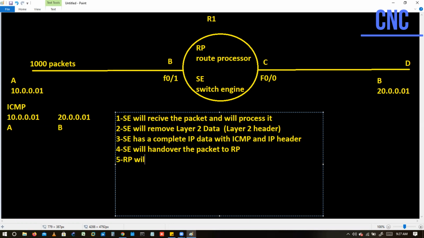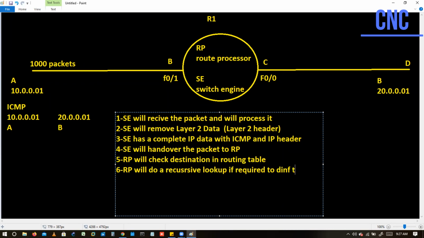Finally, the route processor will check the destination in the routing table. Sixth, the RP will do a recursive lookup if required, and find the destination best interface.